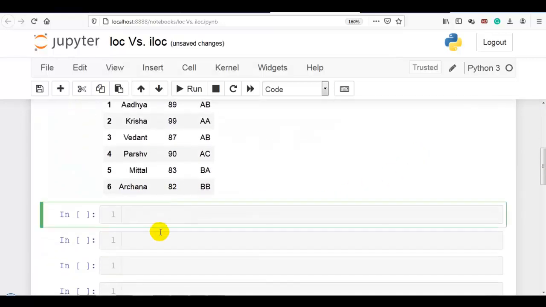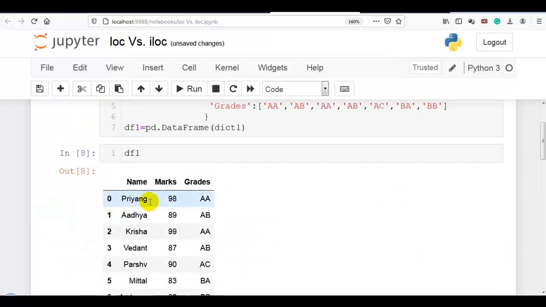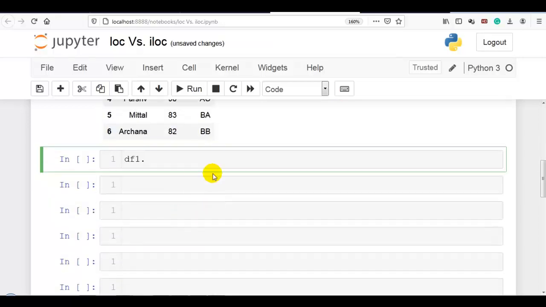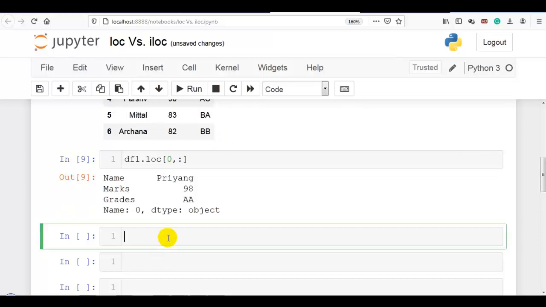Now first I am going to explain loc. So it accesses a group of rows and columns by labels. Now first example, df1 dot. I want to select the first row with all the columns. I want to select this first row with all the column values, which is Priyank, 98 and AA. So loc, I want the first row with all the columns. That you can see over here.